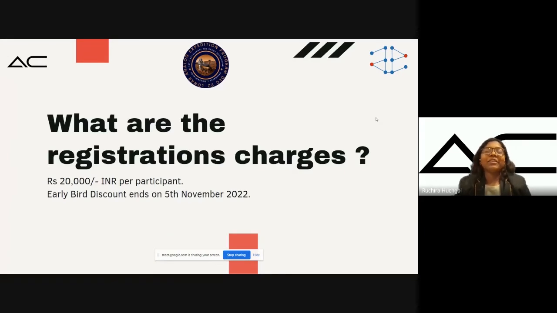So now the major questions. Is it paid? Yes. What are the registration charges? The registration charges are 20,000 INR per participant, for the early bird discount, which will end on 5th November 2022. Once you cross 5th November 2022 and then register, the charges go up to 25,000 INR per participant. So if you're interested in the program, I would very much request you to register before 5th November.